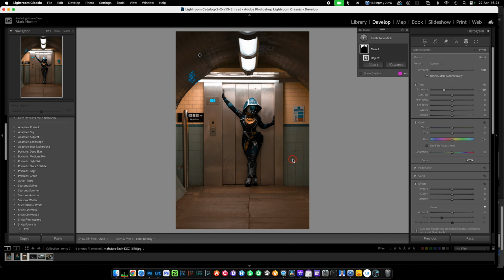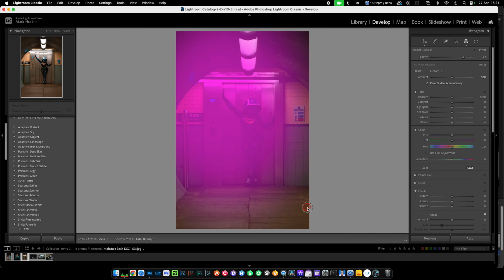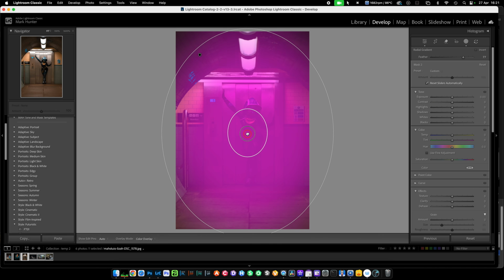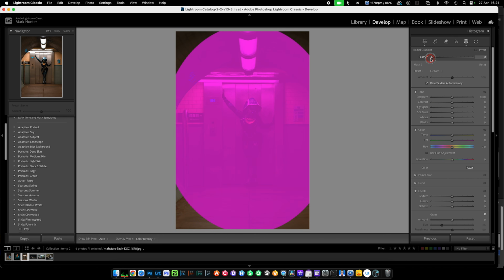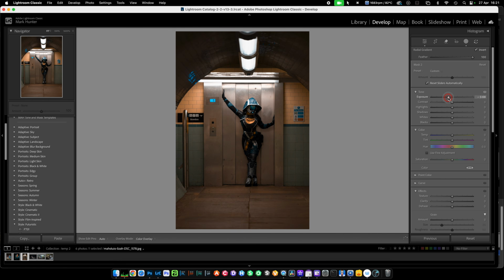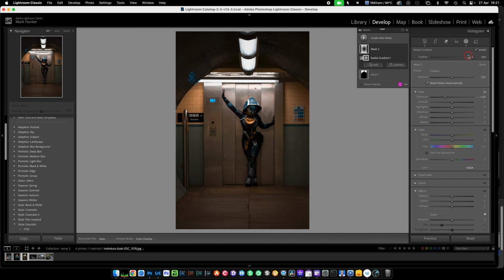In fact, while we're on the subject, I want generally to have a heavy vignette on this, but I'm going to do it with a radial gradient. Something like that. With a big feather on it rather than a hard line. A big feather on it. I want to invert it. And then I'm also going to bring the exposure down. Okay.